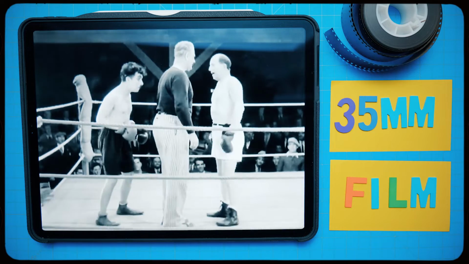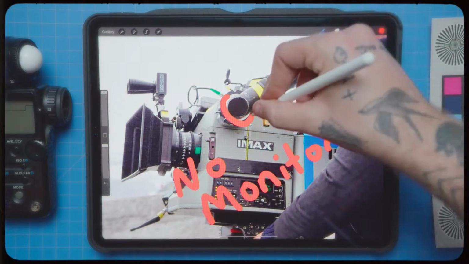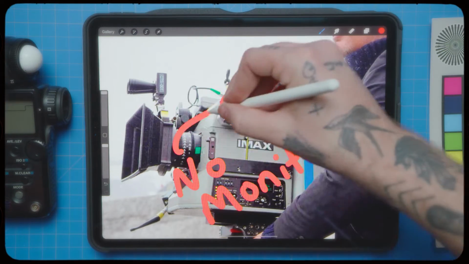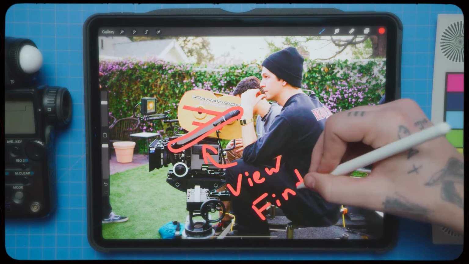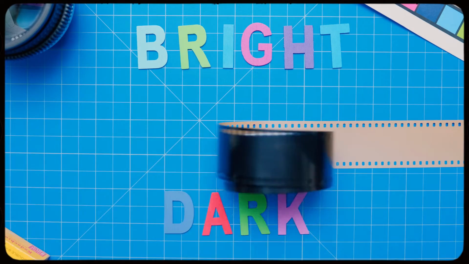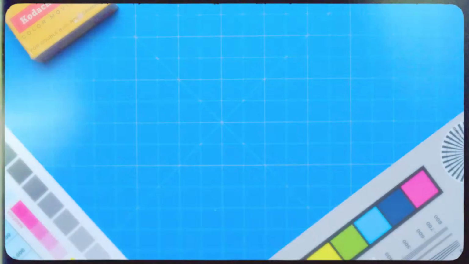Film was the medium used in all major movies. With film, you didn't have any monitors showing you your image in real time. You just had an optical viewfinder. So the only way to know if your shot was going to be dark or too bright or just right was by using a light meter.